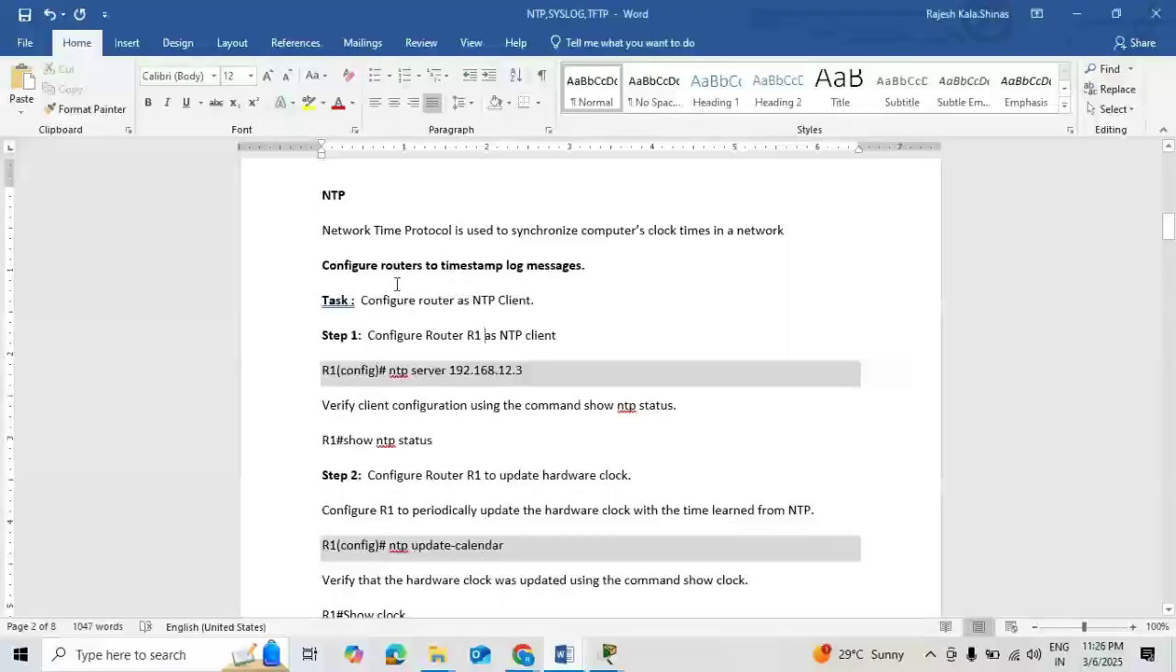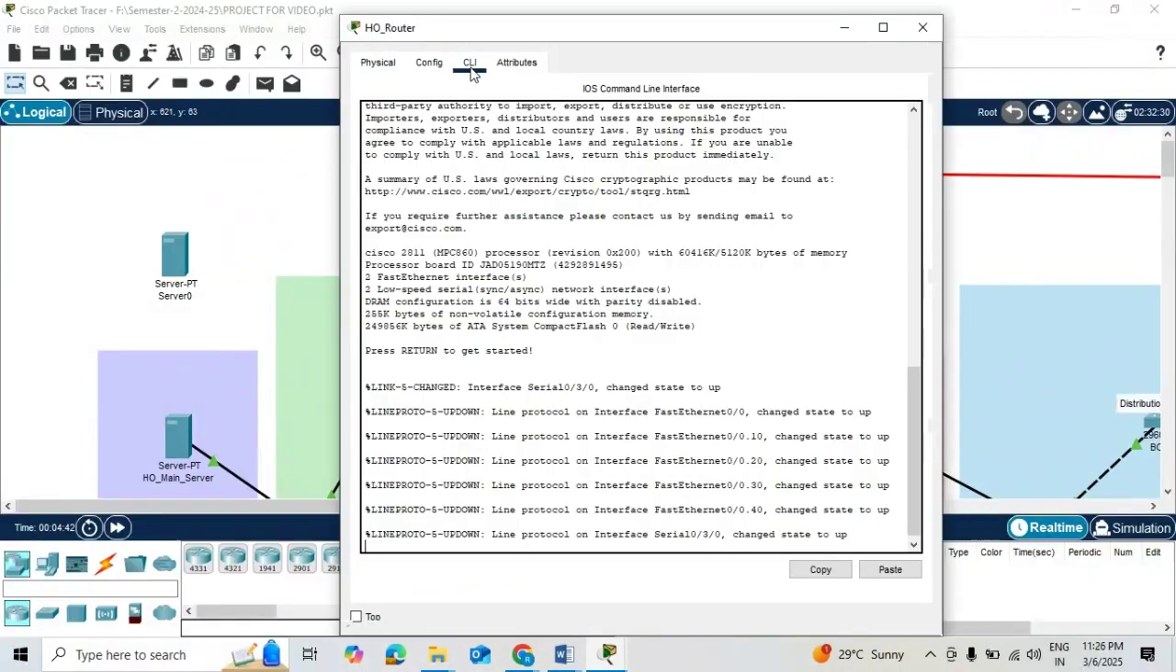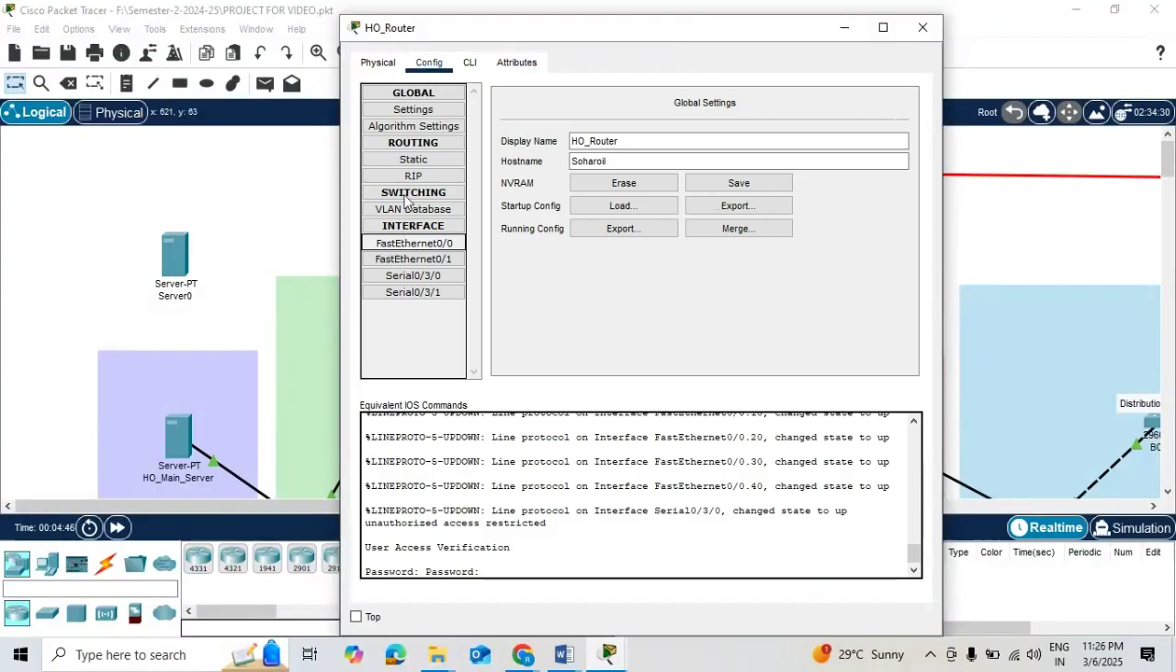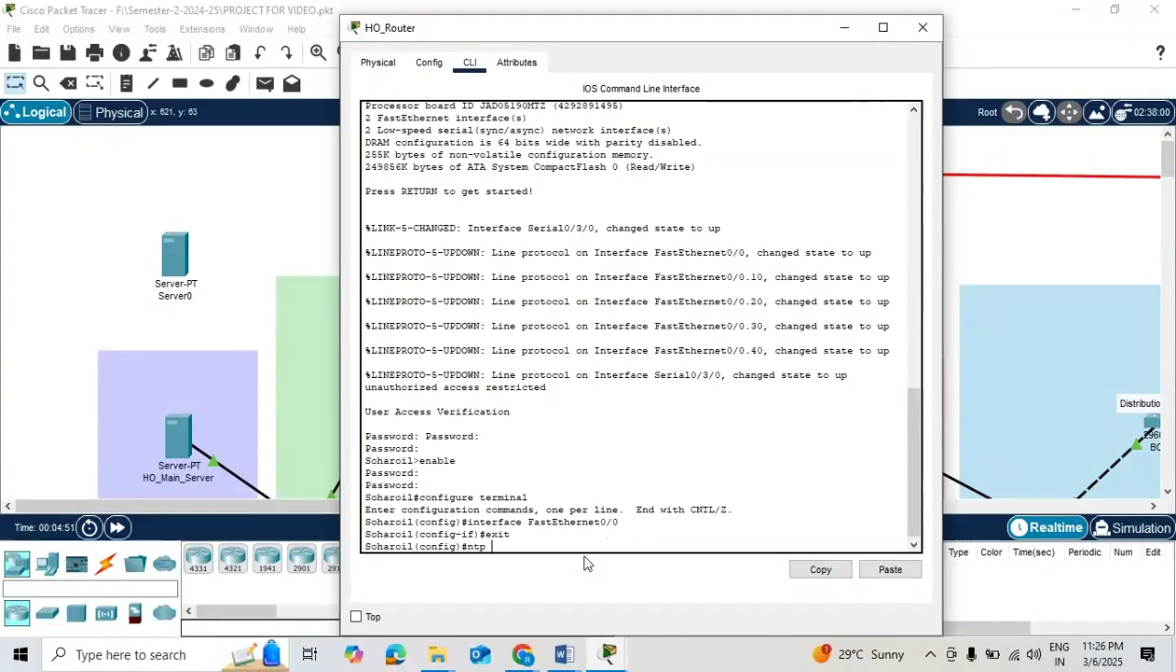See, first step is to configure the router as NTP client. So what I should do is go to my router. I don't remember the password, so I'll bypass the password. You should not do that. You should set the passwords properly. So I'll go here. The command is NTP server. This router has now become the NTP client.